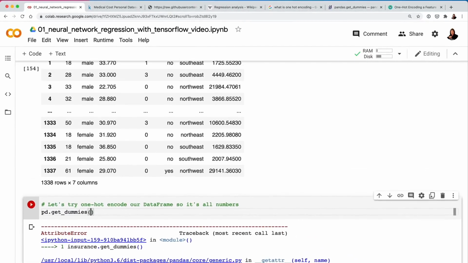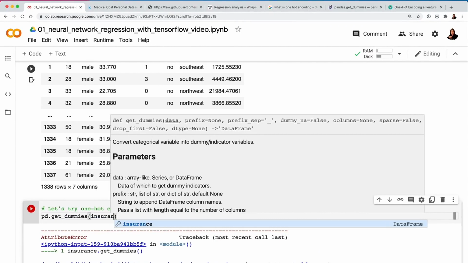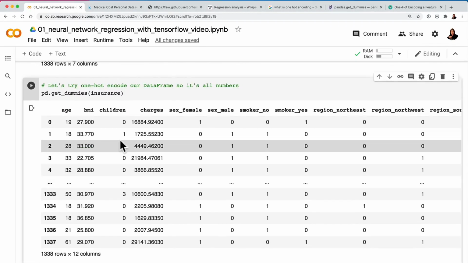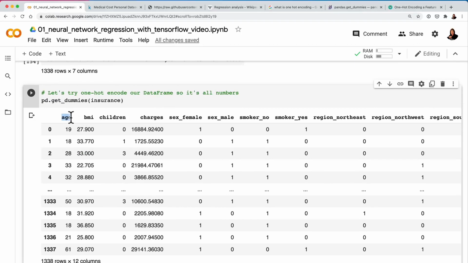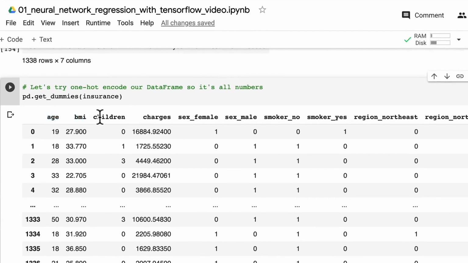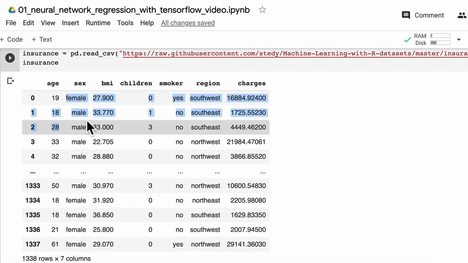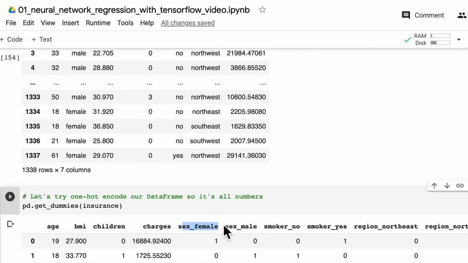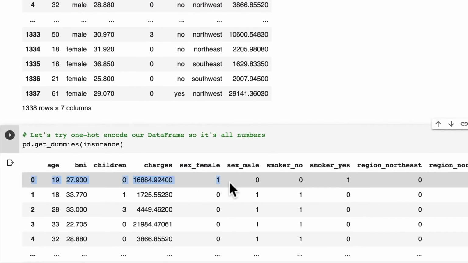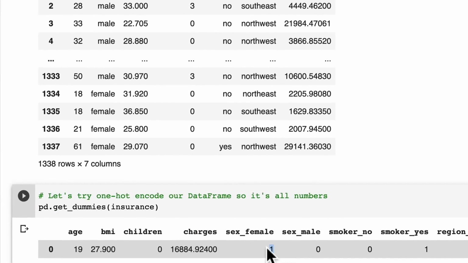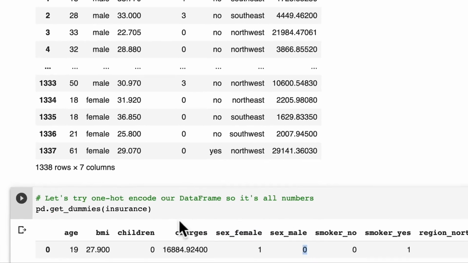And what do we call our data frame? Insurance. Oh yes, look at that. Okay, that's what we want. So we have age, BMI, children, charges, and now for the columns that were categorical, such as sex, we have sex_female. See here, this first sample has a value of female, so it gets a 1 for the sex_female column. And then for the sex_male column, it gets a 0.